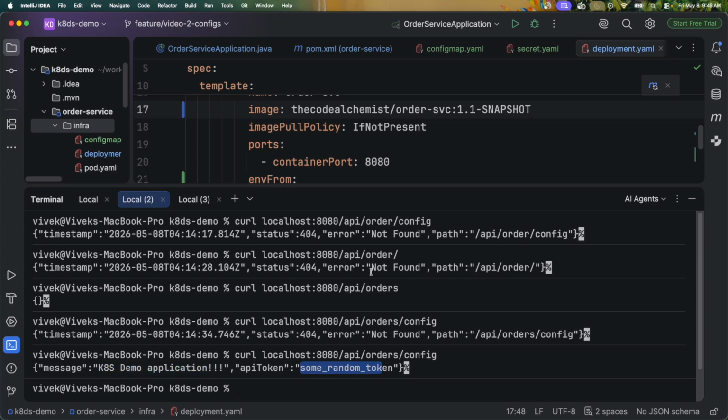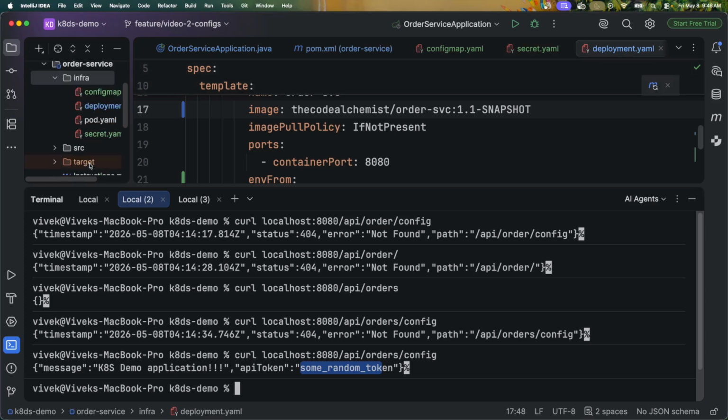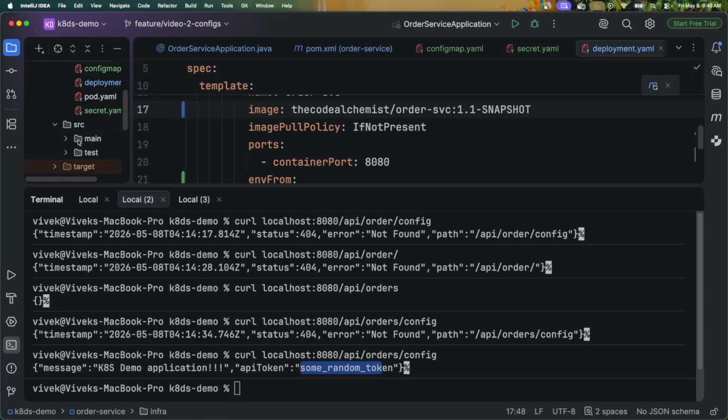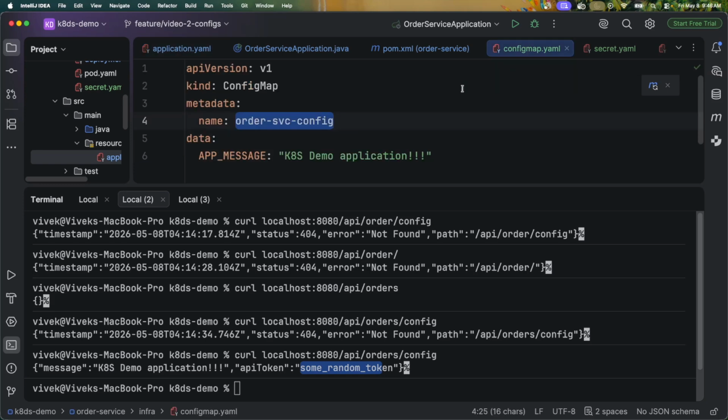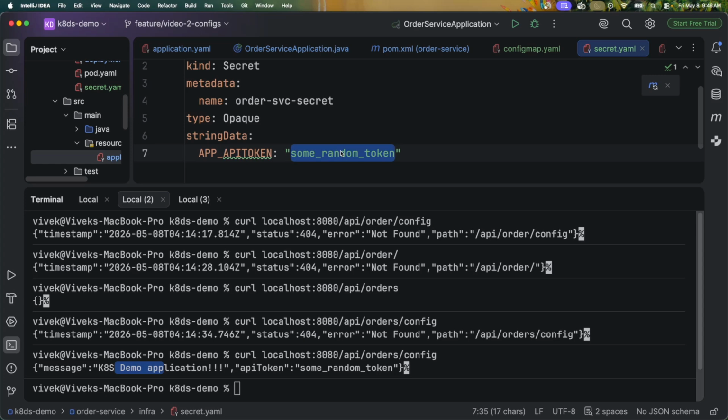So what happened, if you remember, in the application.yaml, let's check out the application.yaml as well. In the application.yaml, we had the app.message as demo application and the API token was empty. But when we deployed this application to Kubernetes, we linked it to this config map and we did an override of this message to be K8s demo application. That's what we see here. And in the same way for the secret, we actually provided some random token, the value, which we saw actually was encoded, but here you can see it was automatically decoded and we see the same value.